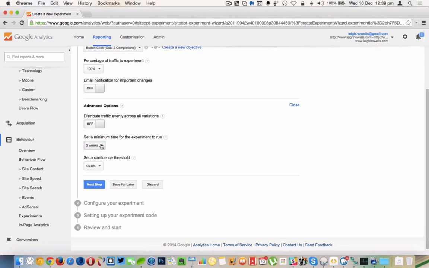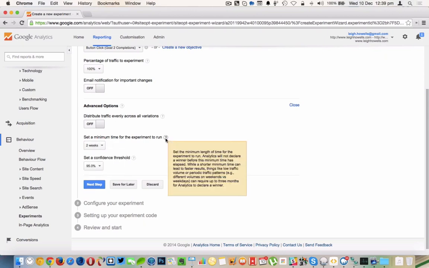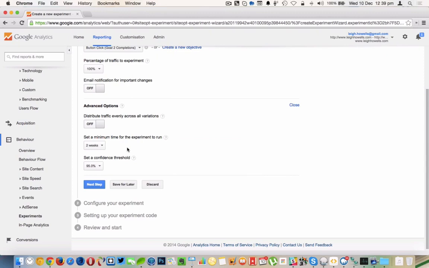Right, the next option, we can set a minimum time for the experiment to run, and it does warn you that a shorter minimum time will lead to faster results. We're going to come on to this in the next lesson about when results are significant. So it's good that they give you a minimum of 2 weeks, and as it says here, it can take 3 months, and sometimes a lot longer, to actually produce a definitive answer.